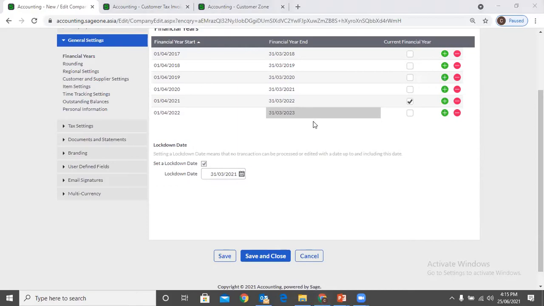And there's another question. Now assume in a practical situation, your company may accept PD checks or post-dated checks. And if you accept post-dated checks, now for an example, assume we are on 31st March 2020.